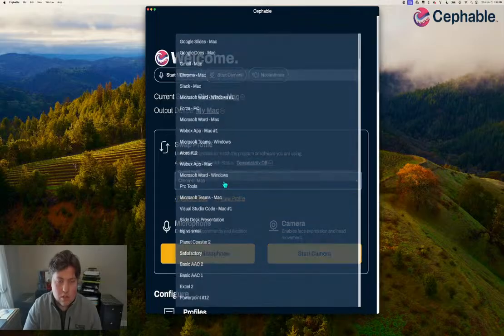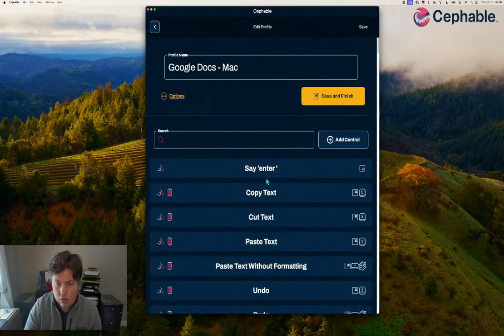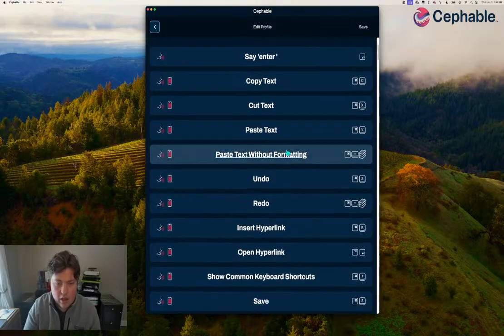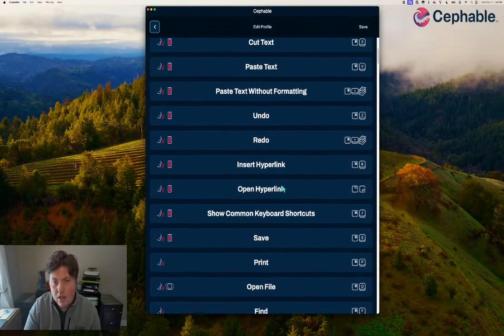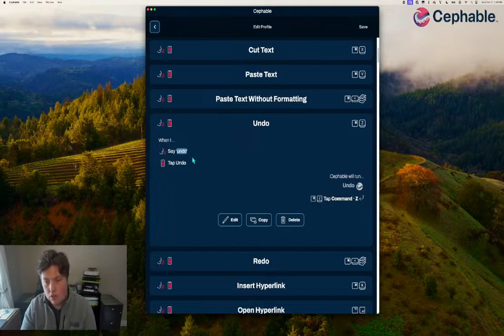So I'm going to switch to Google Docs profile. And this is just the out-of-the-box Google Docs profile that's available to anyone, including free users. And you can see I have things like copy text, cut, paste, undo, redo. But if we take something like undo, for example, there's a voice command of undo. It's short.